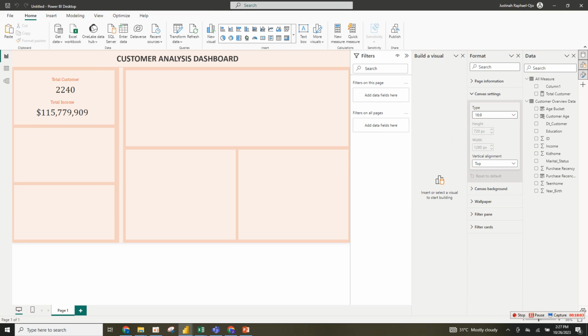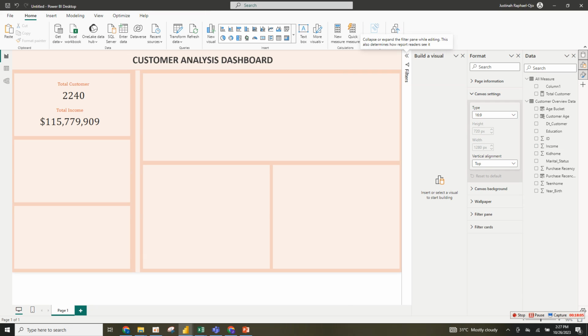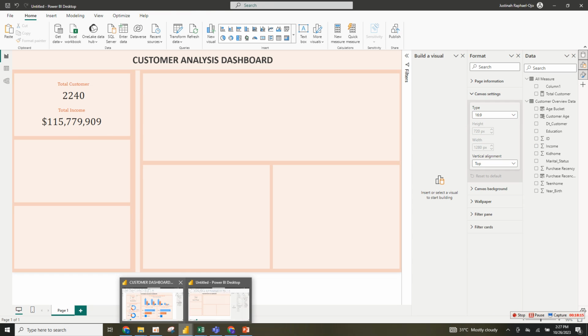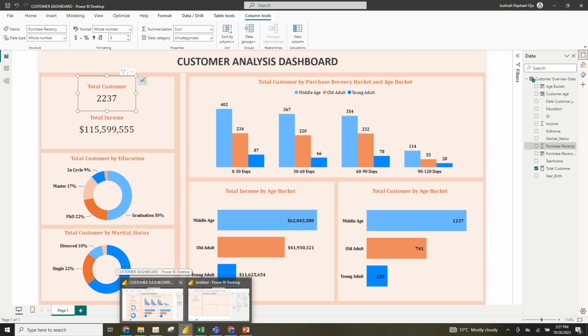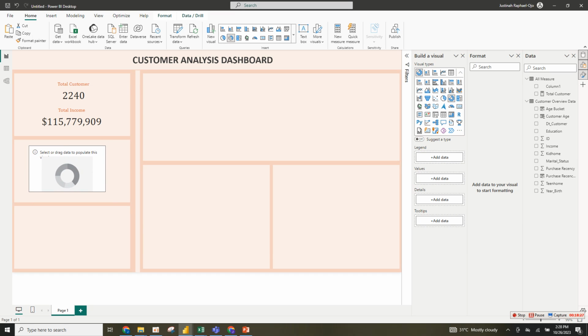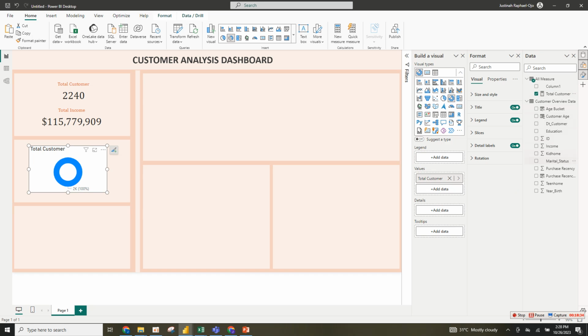So the next visual that I want to create, let me check, is our donut chart. That's total customer by education and also by marital status. So I'm bringing the donut chart here. Then total customer by education and also by marital status.